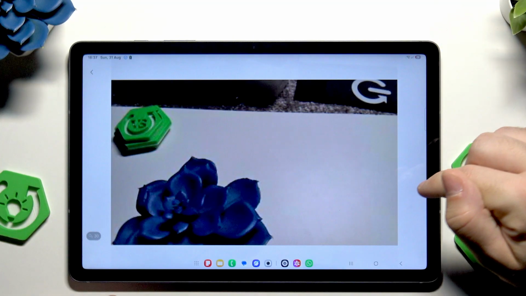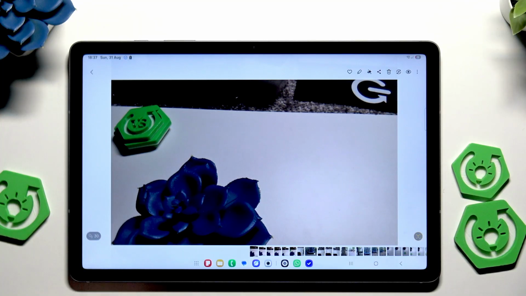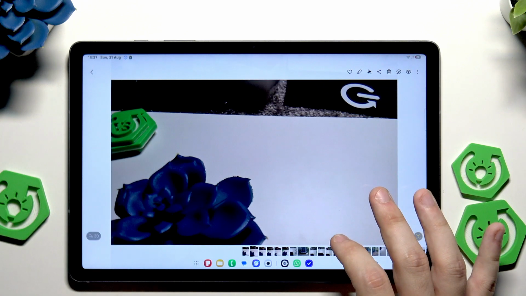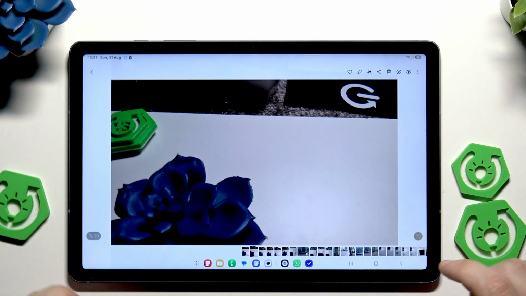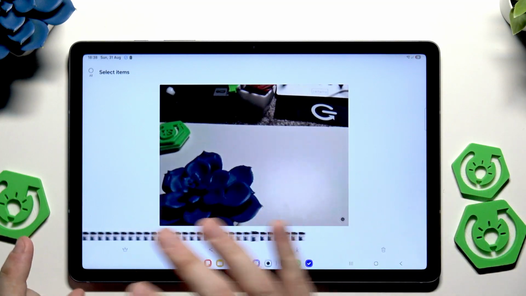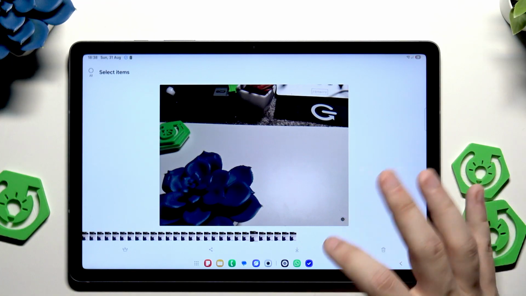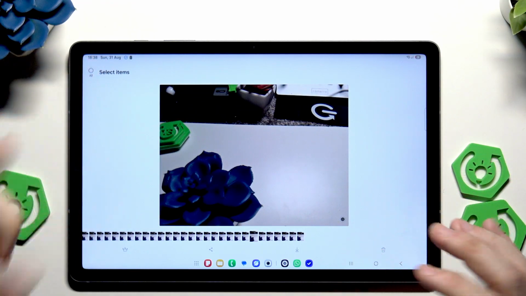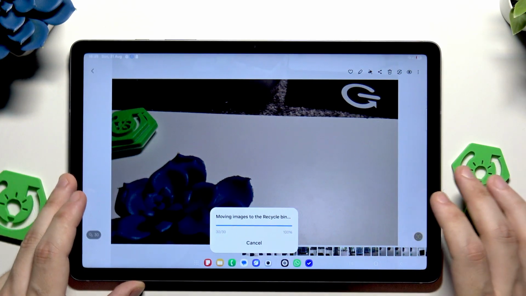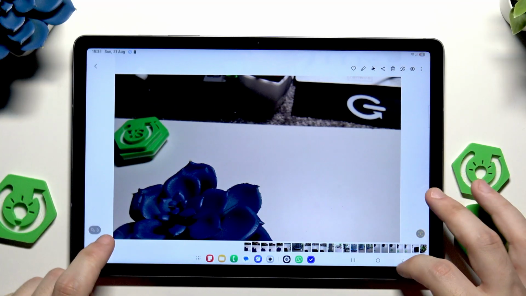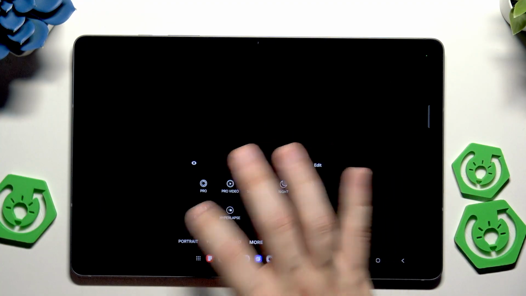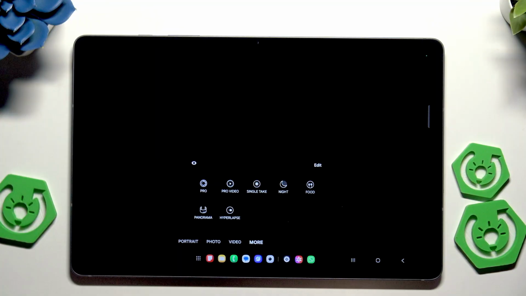Of course, all of them are saved in here. You need to click on that number, and in here we have all of those photos. Of course, you don't need to delete each one separately. You can simply select all items and delete them. Pretty easy.